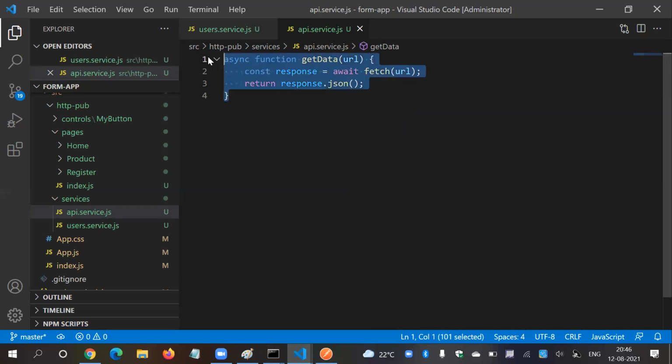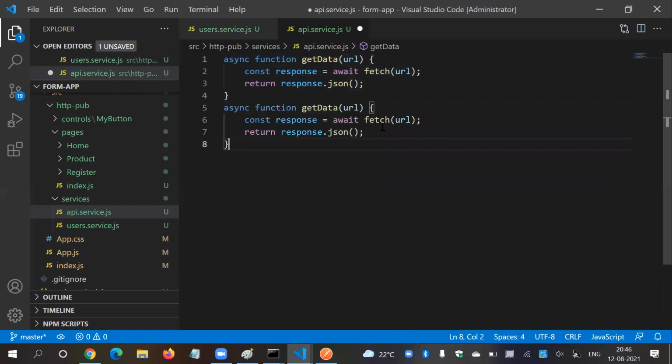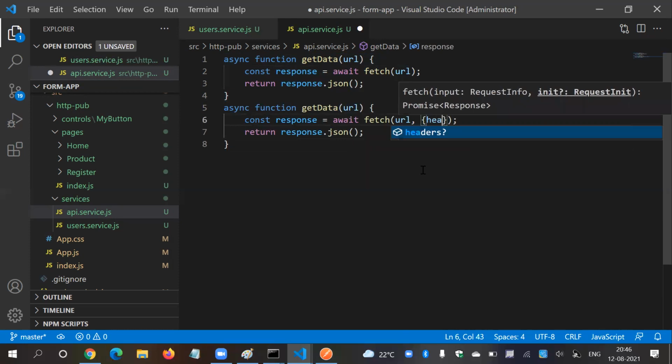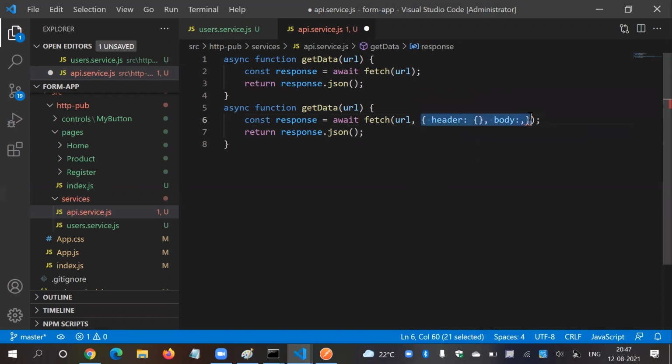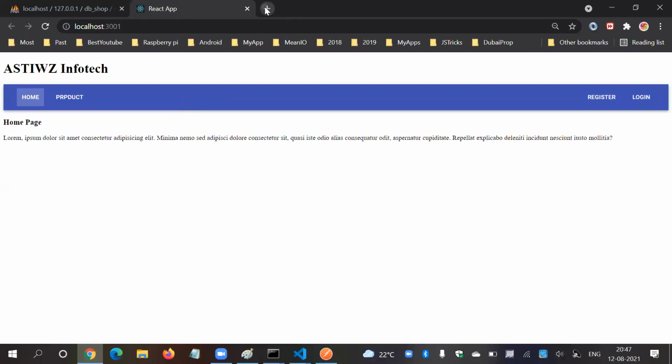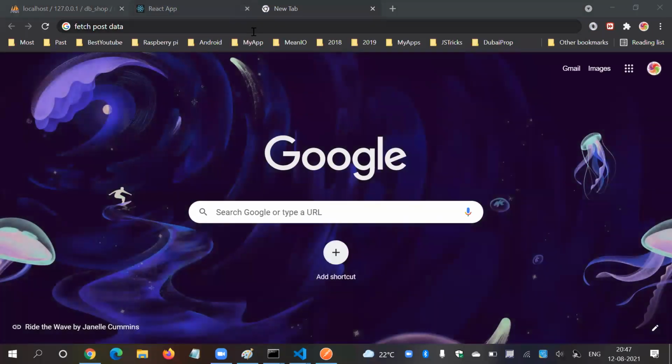So what is the difference between GET, post, put, all the remaining methods? For that, you have to write additional attributes over here. If you have headers, write headers over here. If you have a JSON payload, then you have to mention it in the body. Whatever arguments you want to send with the request, you have to send using this second parameter. And if you want to check, say fetch post data.